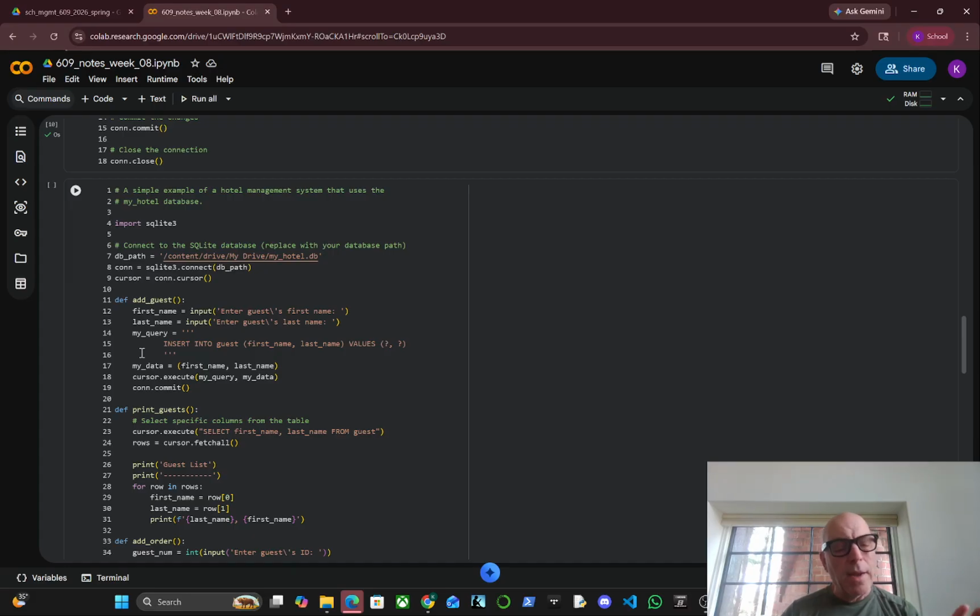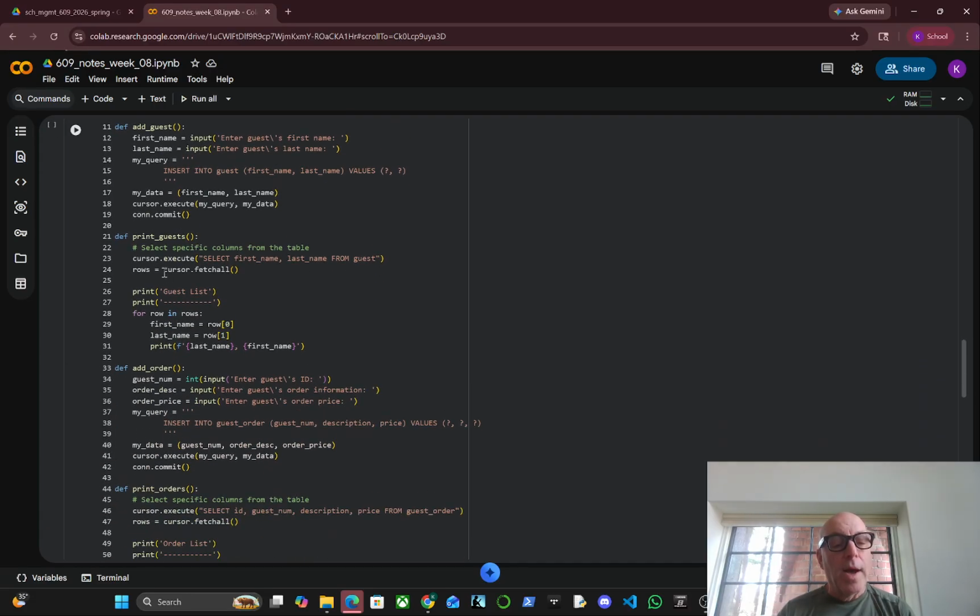in. And again, I'm kind of simplifying. I'm not really doing a lot of error checking and stuff here, but okay. Printing guests, right? This time I'm using fetch all slightly differently here, right? So I say rows equals cursor fetch all rather than just printing. Remember last time I just printed out the fetch all, just kind of dumps all the stuff to the screen.